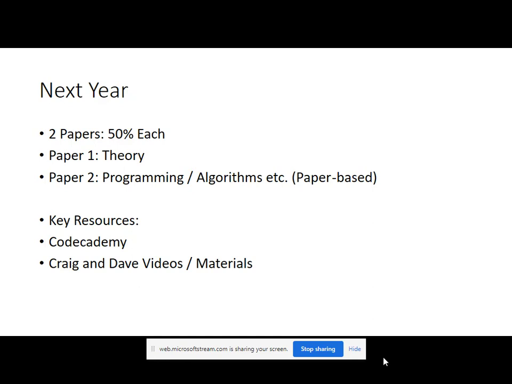So just to keep it in context, next year you have two papers worth 50% of the mark each. You will have paper one, which is theory. We've done quite a bit of that. That is things like hardware, memory, and ethics, networks, cybersecurity, etc. So about halfway through that material, we should be pretty much there by the end of the year.